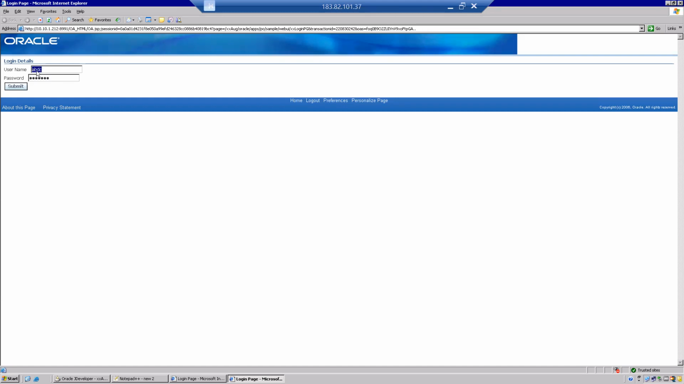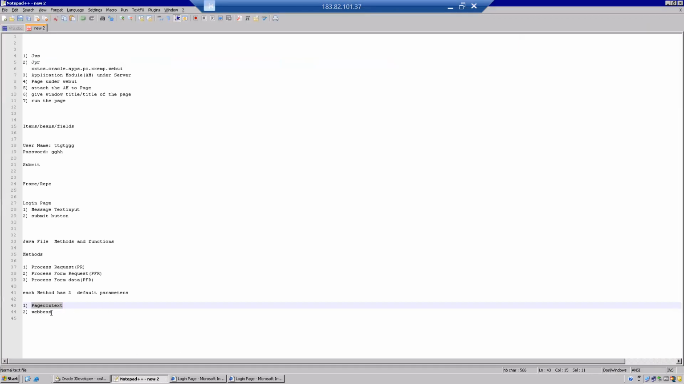Guys, I think you understand. These are common terminology. Leave aside OAF, it's common terminology. Whatever you are entering here is the value, not the property. To get the value, you have to use the page context. To get the property, we have to use the web bean. Okay, I hope everything is clear here.